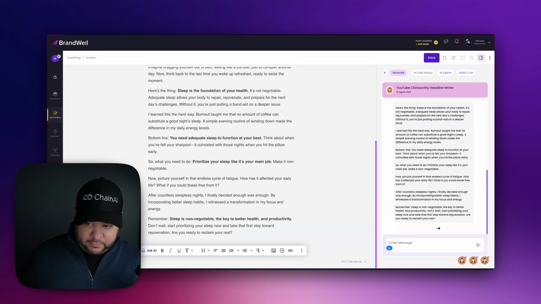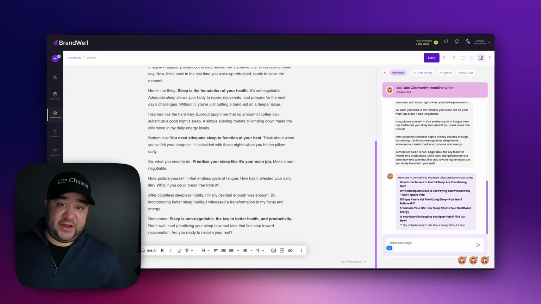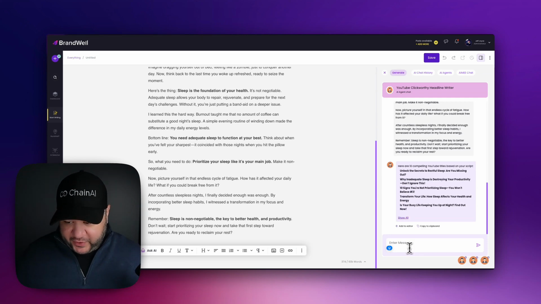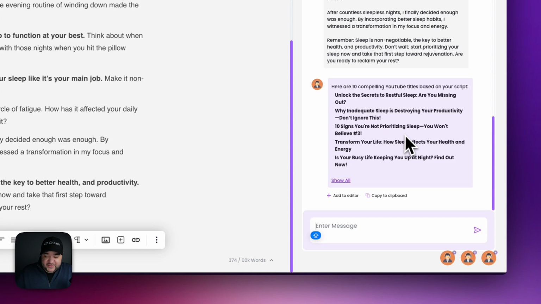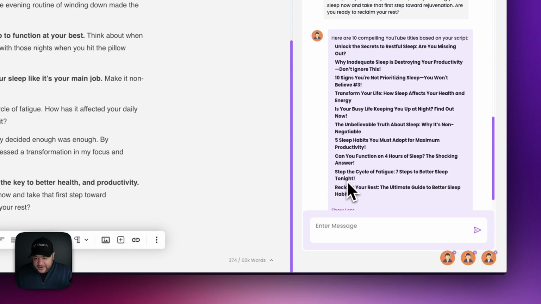And I'm going to paste the script in, and it's going to do its thing. It's going to create those 10 titles for me. And let's go ahead and take a look at what they are. 10 signs you're not prioritizing sleep. You won't believe number 3. That one immediately stood out to me. So we already are off to a great start with our YouTube titles.